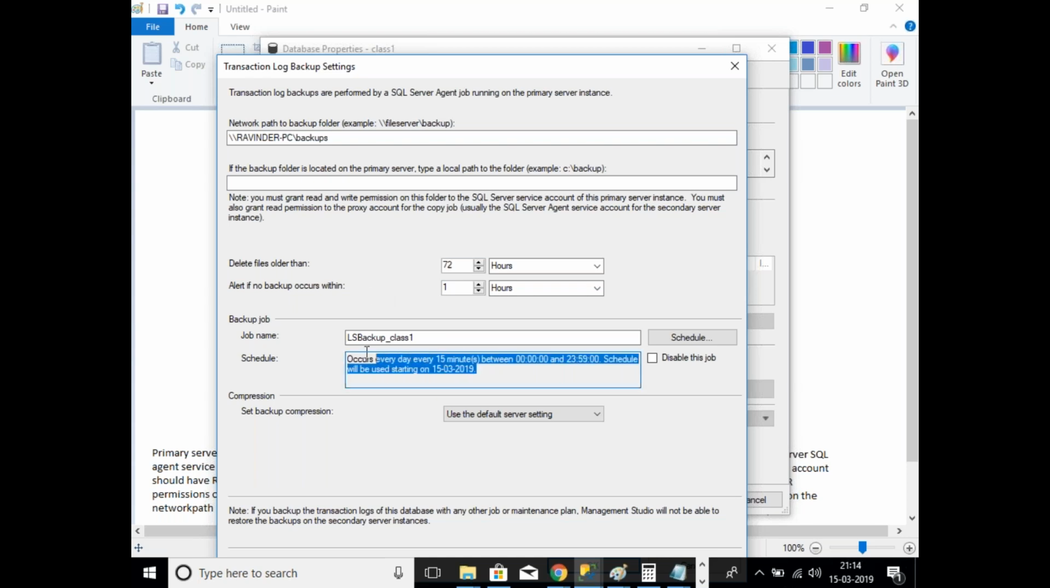And if the log backup fails for 1 hour, you get an alert if no backup occurs within that 1 hour. If within the 1 hour the log backup has not happened, then you'll get a mail: so and so server, so and so log backup is not happening. I am going to explain that as well.